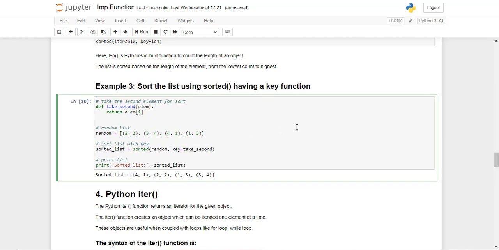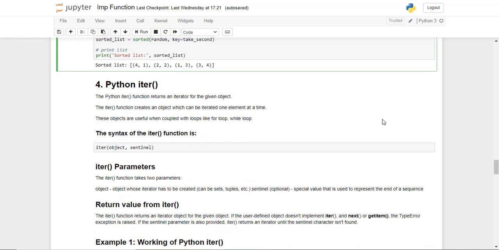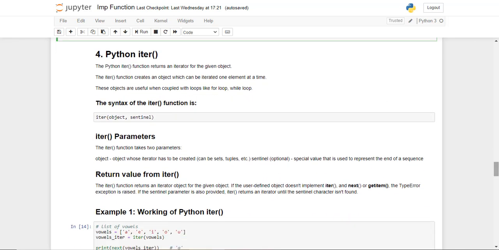Now let's go to the iter function. Iter and next go together. We'll talk about both of them. So what does the iter function do? The iter function will take an iterable object and return to you an iterator. An iterator is something which can return the iterated elements one at a time. It will become more clear when we look at the actual code.